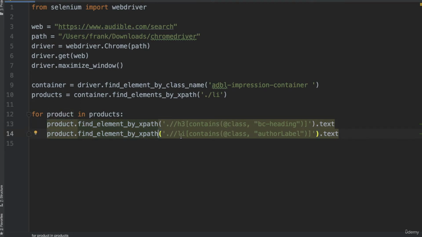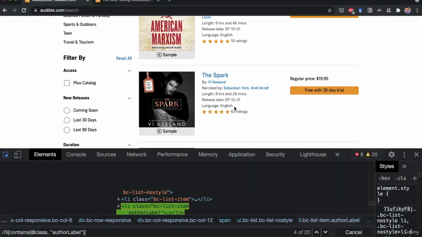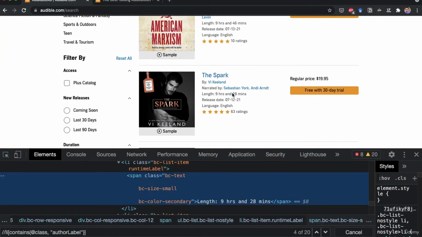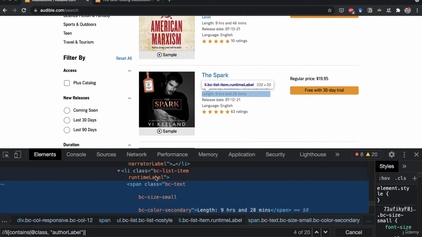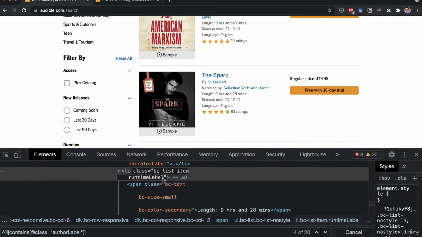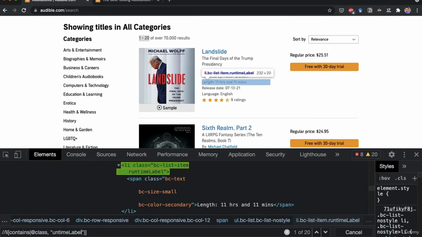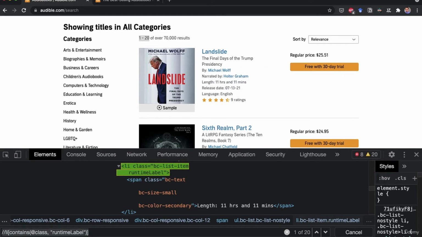Now let's do the same for the runtime, and I'm going back here and now to the runtime. I'm going to inspect it, and now I'm going to copy this runtime label. I'm going to paste it here, and it's also using a class attribute, and it's using the li. So I'm going to keep it there, and here is runtime. I didn't copy the R, and now I'm going to copy the whole expression.